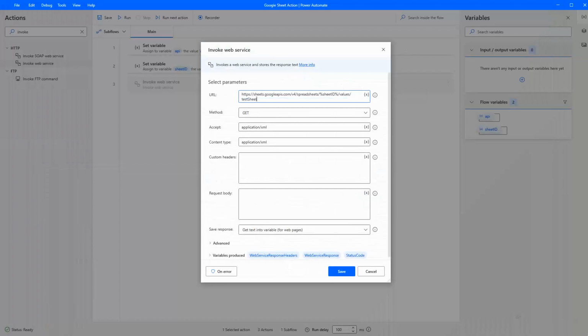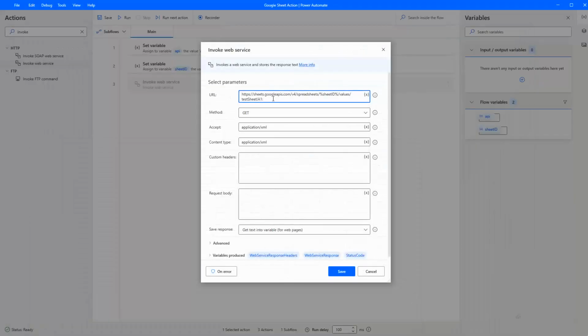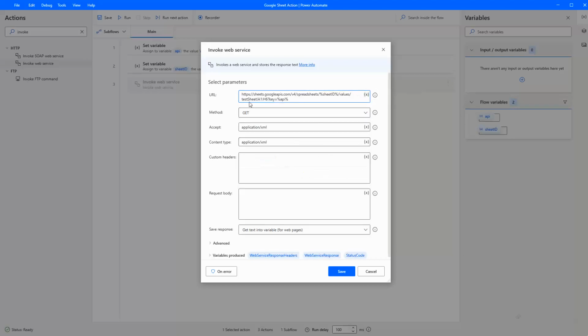Then exclamation point and select the entire range of our data set. So A1 colon H6 in my case. Then question mark key equals, and we call our API key variable. The method will be get.